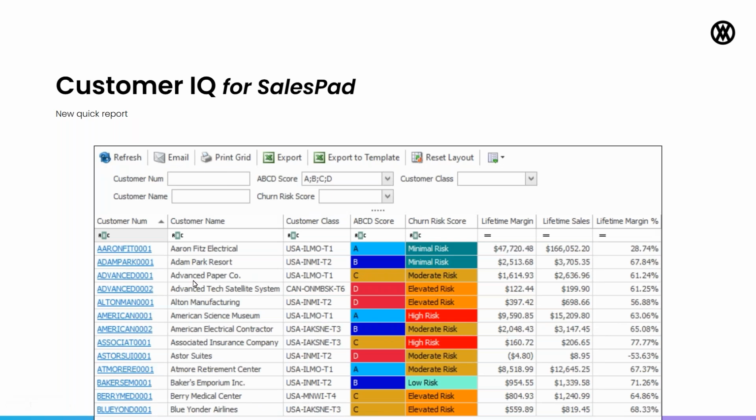Another report, so if you're familiar with quick reports inside of SalesPad, we also have a quick report that gets deployed, and so this will give you a listing of the customers in more of a list view with the ABCD score, the churn risk, and then lifetime margin sales, lifetime sales as well, so that you can see that. And then of course there's the auto filter rows that if you're a SalesPad user, you're familiar with, so you can filter down to your A's very quickly, elevated risk, and then have a list that you can export to Excel or to a template that maybe you want to make actionable and send out to a rep to follow up on.